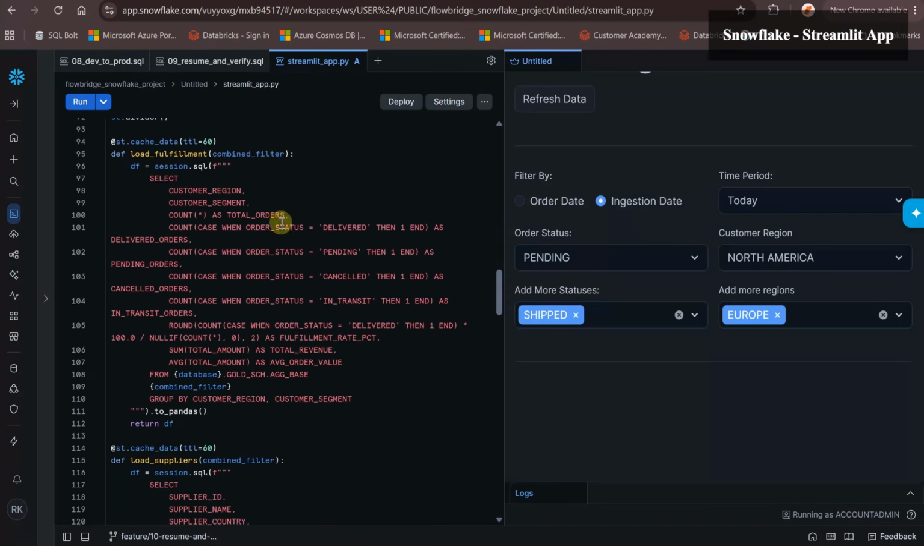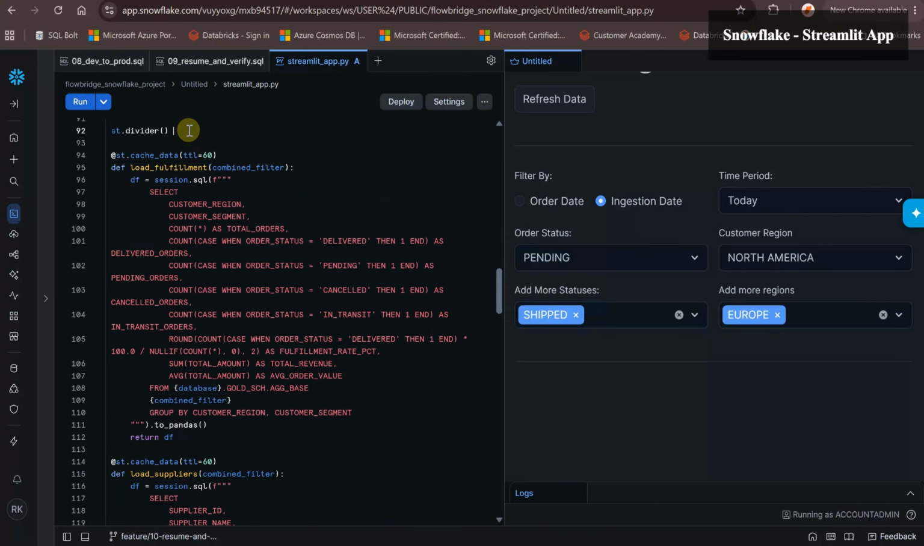So our code will start from here. We were done till st divider. Our code is starting here. Okay. So this cache data, this is our decorator. And this decorator will basically tell our Streamlit app to cache the function's result for 60 seconds.